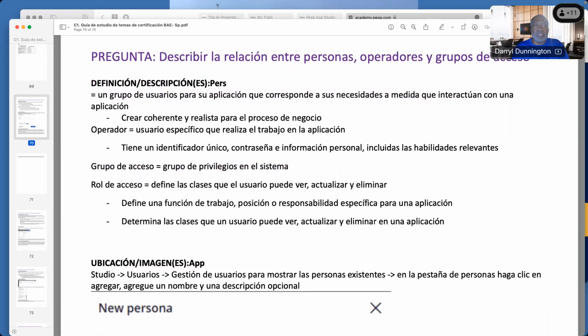First question, describe the relationship between persona, operators, and access groups. Well, by definition, a persona is a group of users for your application that corresponds to their need as they interact with an application. Again, an example of a persona may be a group of managers, a group of developers, a group of business architects, a group of accountants. Those would be typical representations of what we would call a persona.